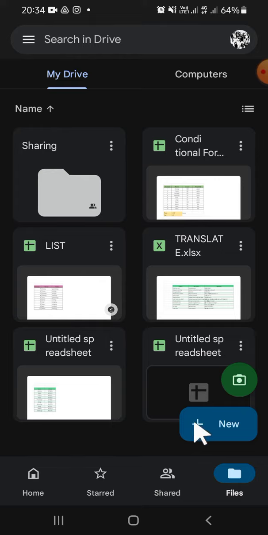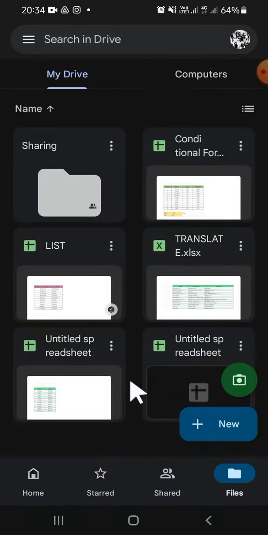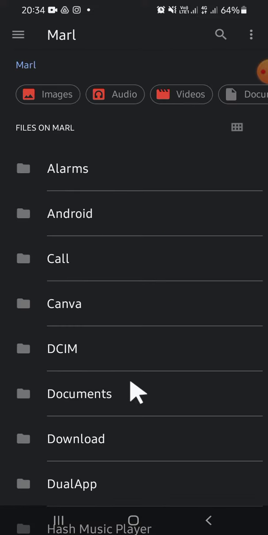we can just tap on this plus button, then we can click on the upload option. Okay, and select the audio that you want to upload to your Google Drive. You can tap on the audio option, then just wait for a moment until the audio appears on your screen. Okay, wait guys.